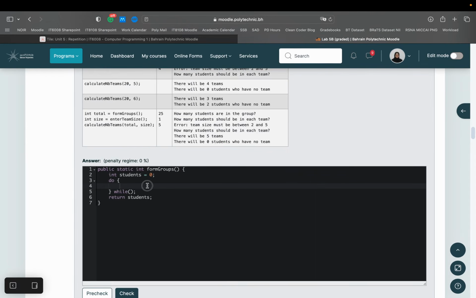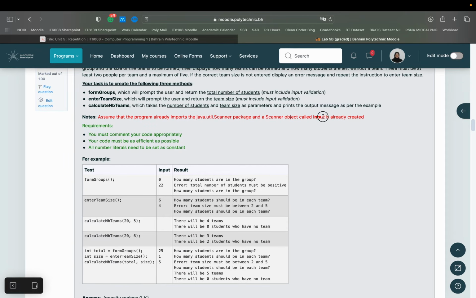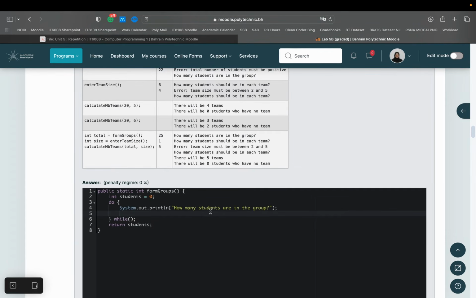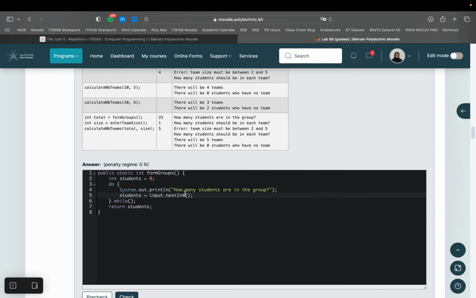let's prompt the user. So system.out.println, this is the prompt. Okay, and then you read from the user. If you remember, it said that input scanner is created for you, so you can say input dot nextInt, which will give you the value that the user inputs from the keyboard, and then you store it in students.